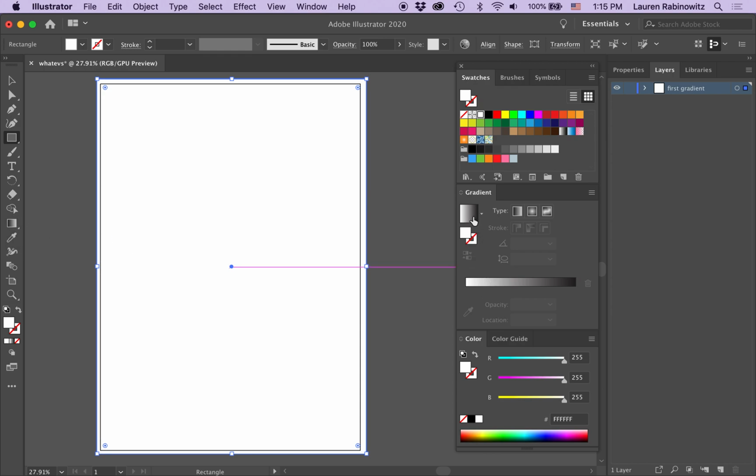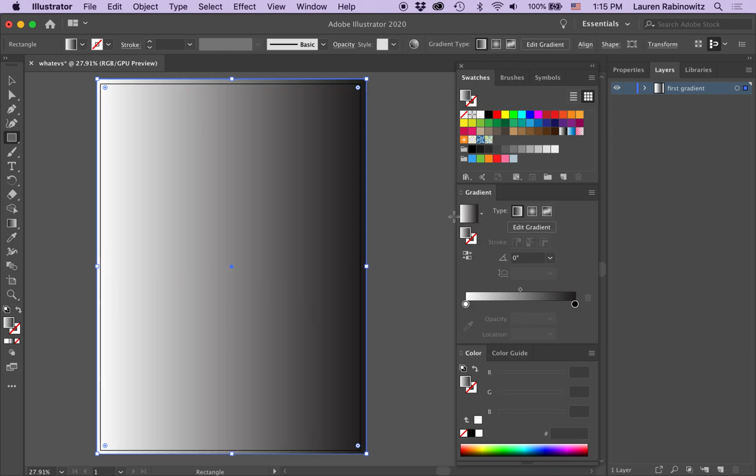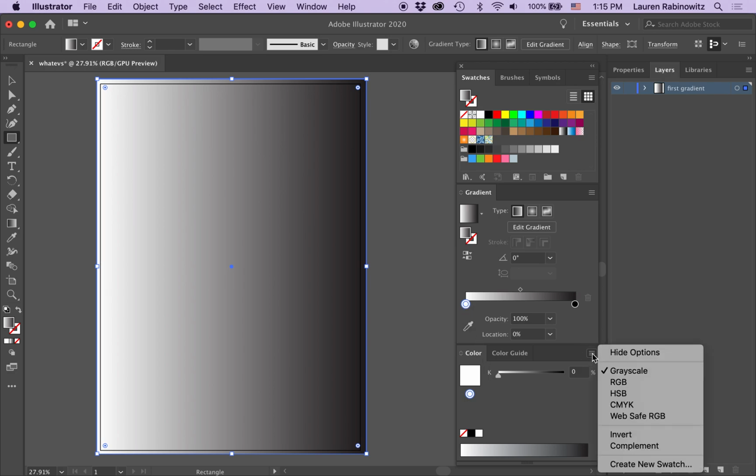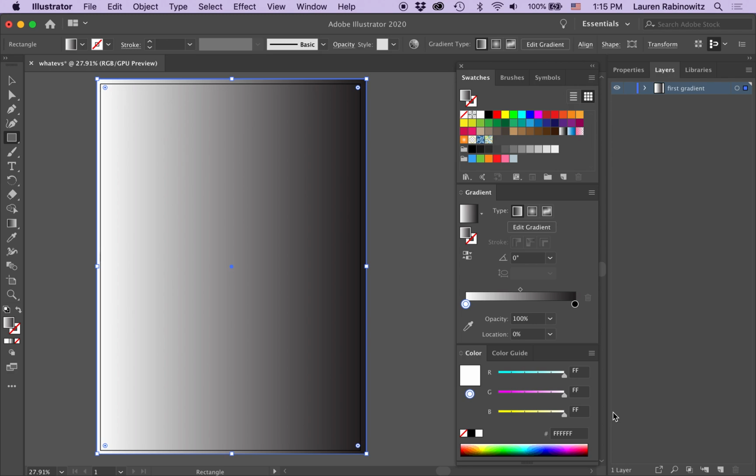So to change the gradient, if I just click what's in here, this fills with whatever gradient I've got in here. That's all nice and all, but that's not the colors that I want in there. To put in the right colors, I select the little sliders in the gradient panel, go down here into whatever I'm choosing: CMYK, RGB, WebSafe RGB.